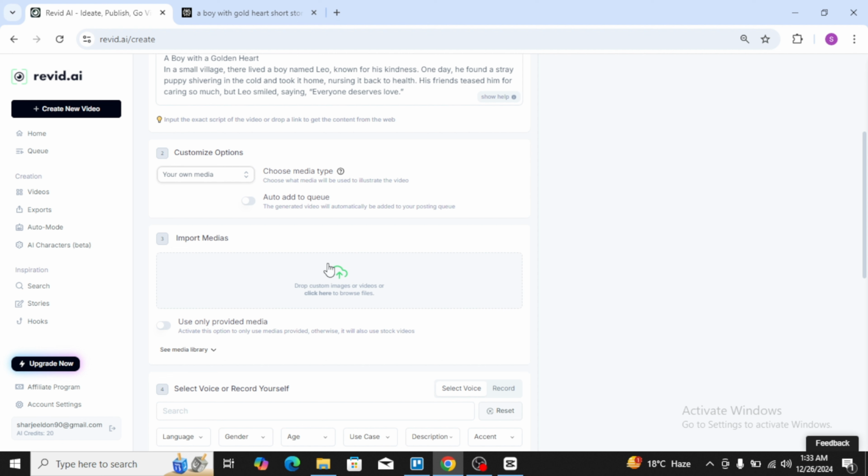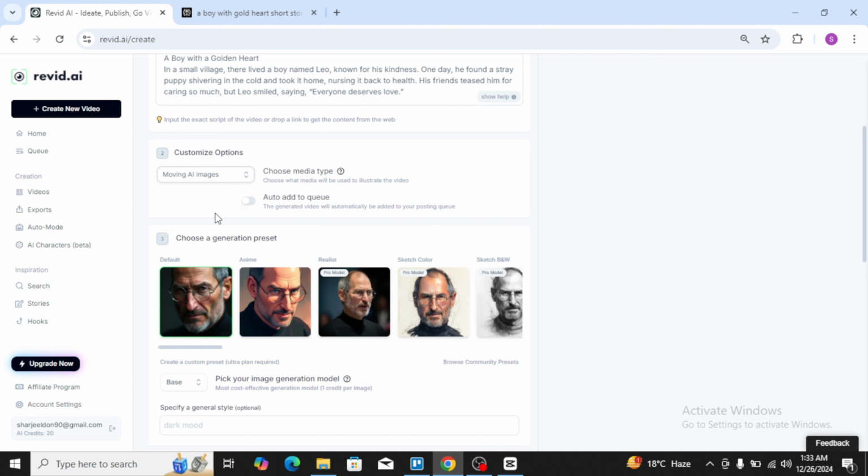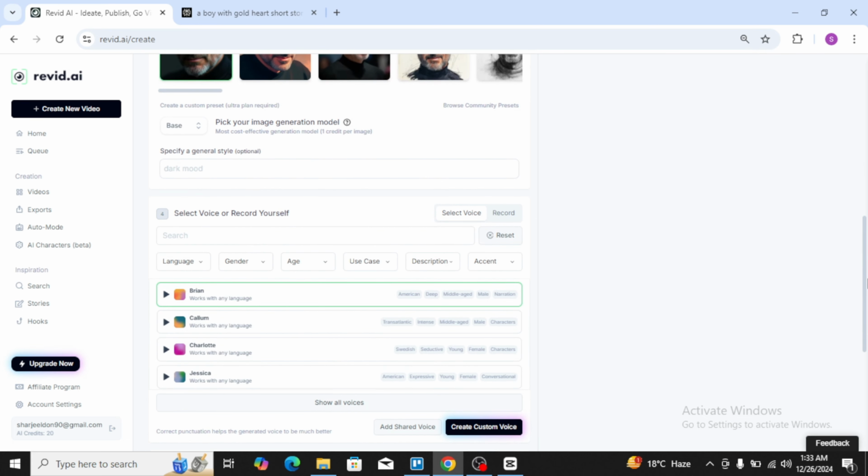you will just tap on it. You can add custom images or videos, click here, browse, and paste them here. But I will choose moving AI images, and next I will select this default. If I scroll down a little bit, you can select dark mode or light mode. You can select a general style, which is optional here, and you can select your voice.